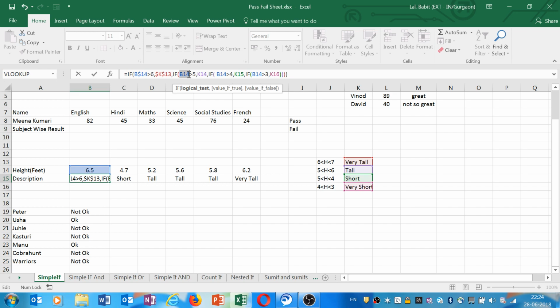Again I need to freeze the 14th row, and I need to freeze the third condition. Again I need to freeze the 14th row, and I need to freeze the fourth condition. Oops, sorry. And then this is what I get. I hope I have frozen the formulas well enough.